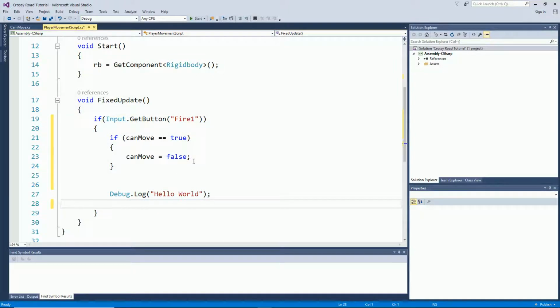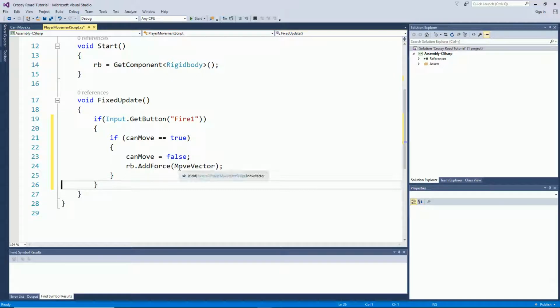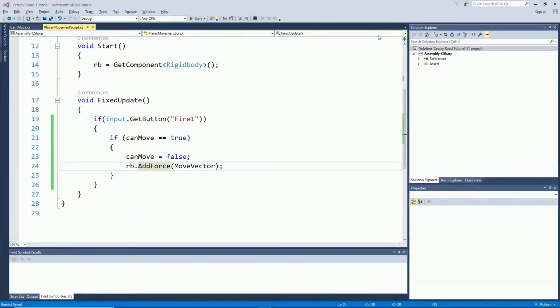I'm just going to cut this with Control X and paste it. I don't actually need this debug log anymore, so I'm just going to get rid of that and pretty up my code a bit more. So if button is pressed and if can move is true, then we're going to set can move to false and we're going to add this motion. Now, I don't think it should matter which way we do the other, but let's save it and test it.